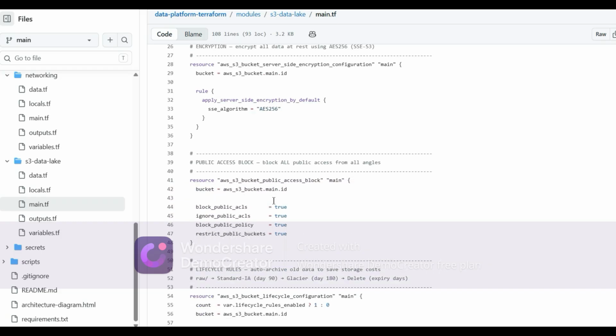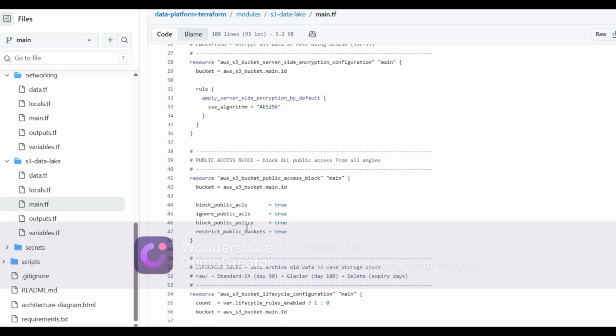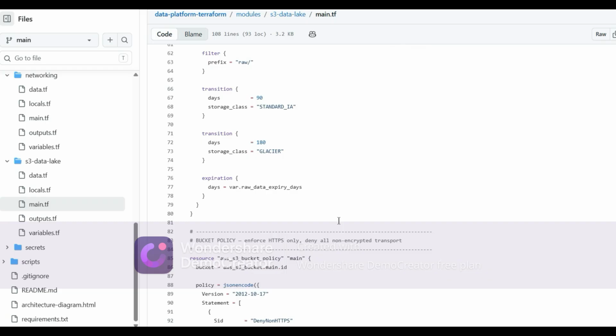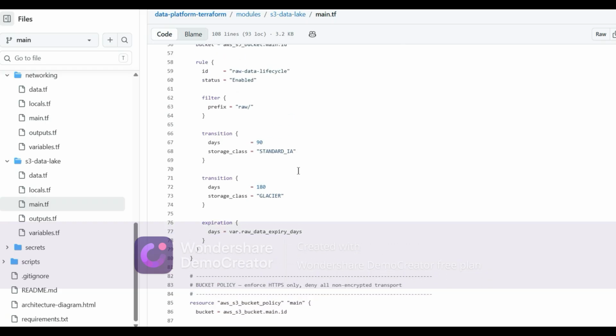Encryption enabled. Again, block all public access to the S3 bucket. One of the important things which I added is lifecycle rules, like how long the data will remain in the raw folder. After 90 days, it will move to storage class Standard-IA. After 180 days, it will move to Glacier, and after that, it will be deleted. After 365 days, I am deleting the same. It gets automatically deleted.